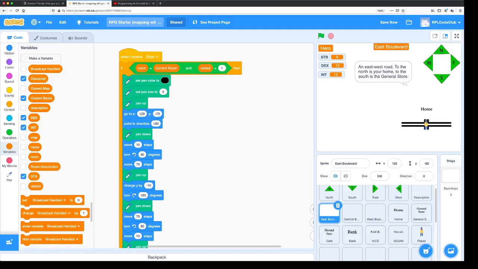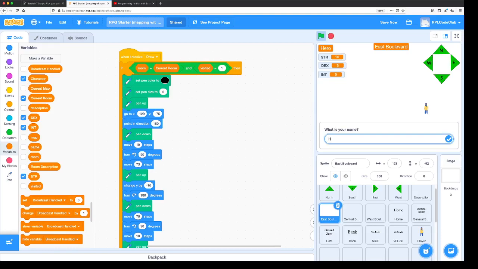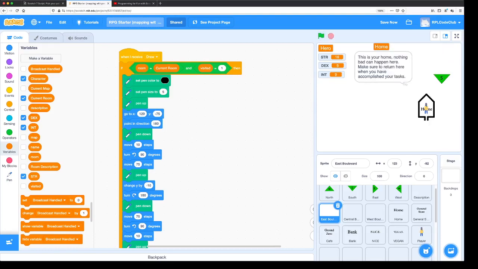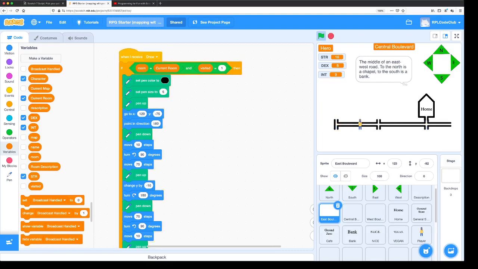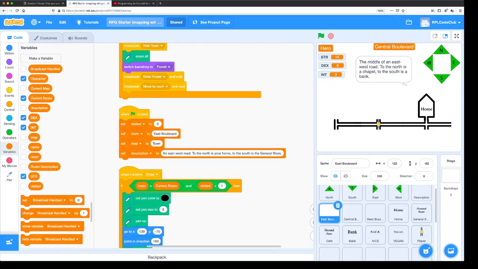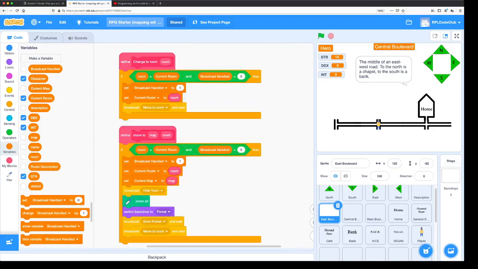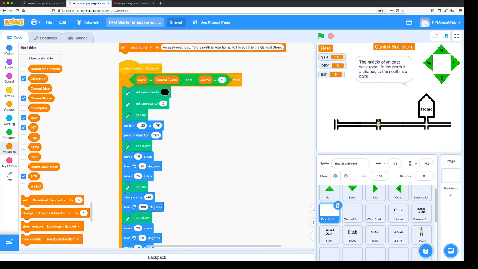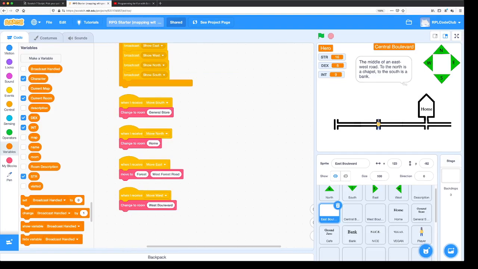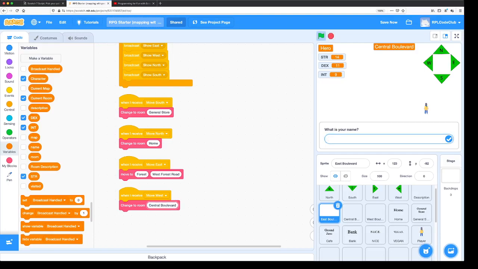Alright, so let's try this again. I was working on this last week, so I don't remember. I have to remind myself of the details. Now, that was weird. Oh, this should go to Central Boulevard. Okay. So when we go, there we go. This should be Central Boulevard. All right. That was a little bit of a digression. That's okay. You get to see how the pieces fit together a little bit.